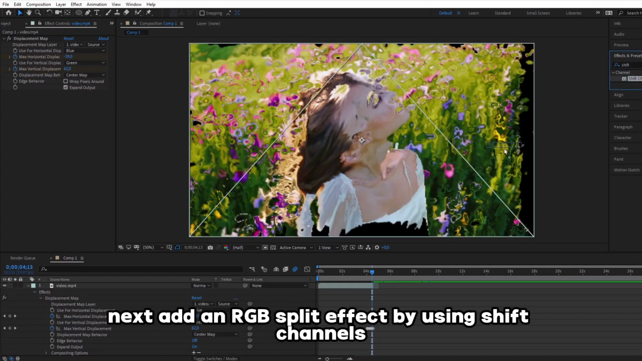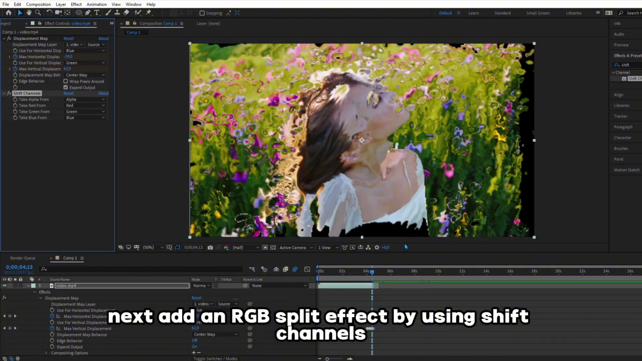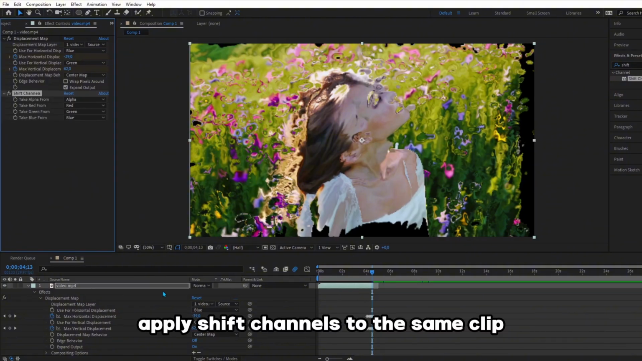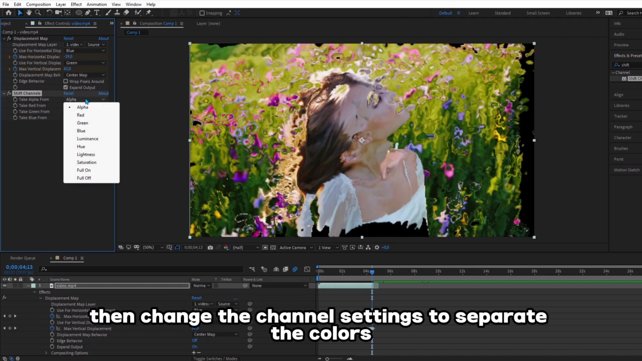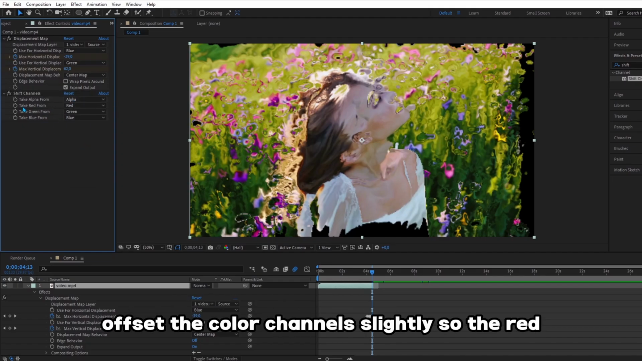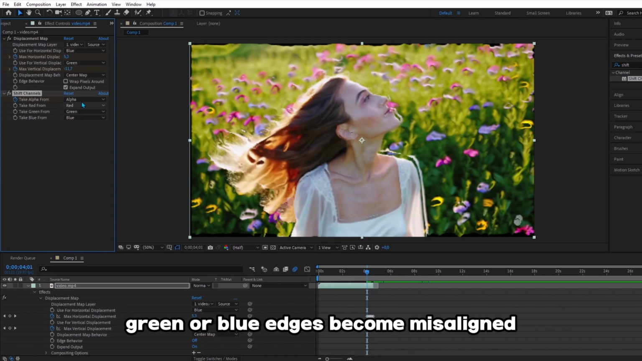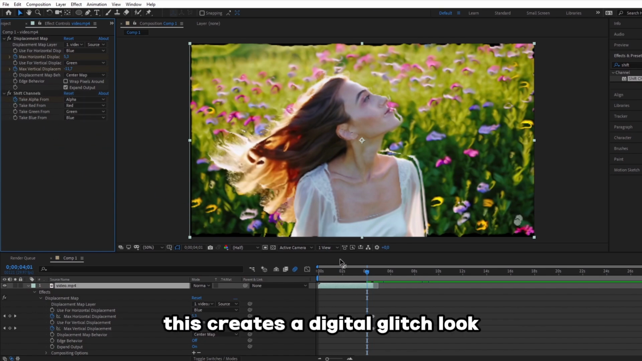Next, add an RGB split effect by using Shift Channels. Apply Shift Channels to the same clip, then change the channel settings to separate the colors. Offset the color channels slightly so the red, green, or blue edges become misaligned. This creates a digital glitch look.